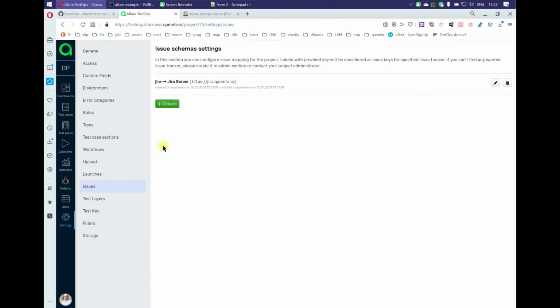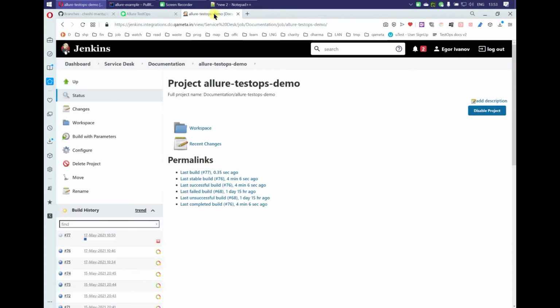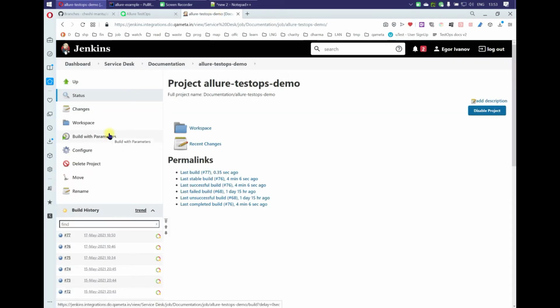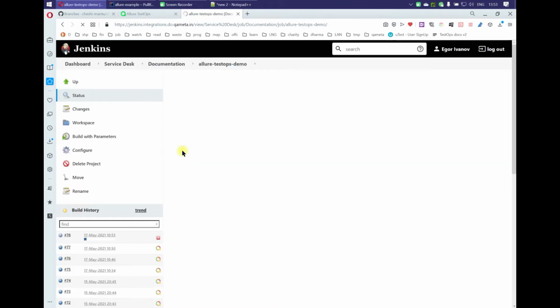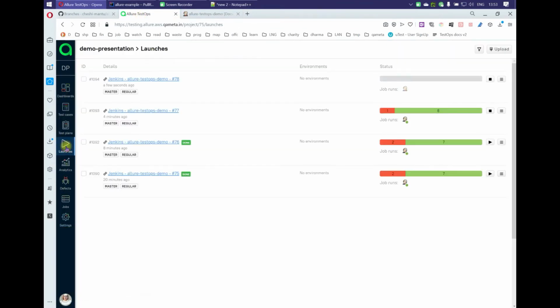Let's check this. And what about JIRA? You see that we already created some settings related to issue trackers, and JIRA is our issue tracker, and this information will be used by the test results and for generation of the tests. We build again and go to the launches section. In the launches, we will see that some tests are running in progress. Some test results will arrive, and we will check what information we got in addition to the one that we already created.